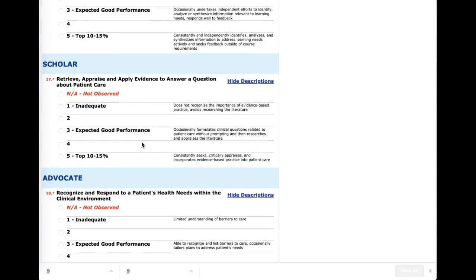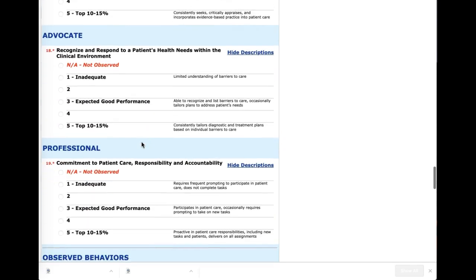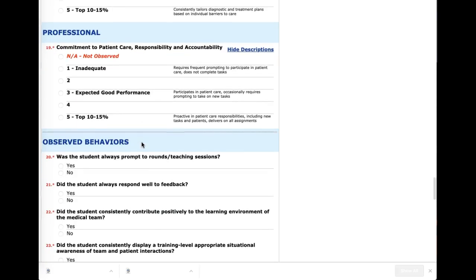Under the scholar role, we ask about retrieving, appraising, and applying evidence to answer a question about patient care. Under the advocate role, we ask about recognizing and responding to a patient's health needs within the clinical environment. Under the professional role, we ask about commitment to patient care, responsibility, and accountability. Like I said, if there's something that you did not observe, please click the Not Observed button. Otherwise, use the anchors on the side to help determine where a student falls along this continuum.